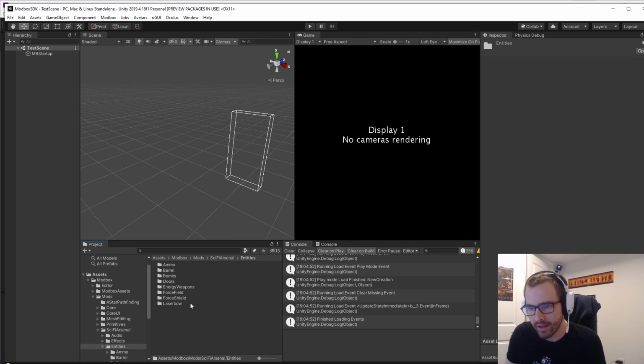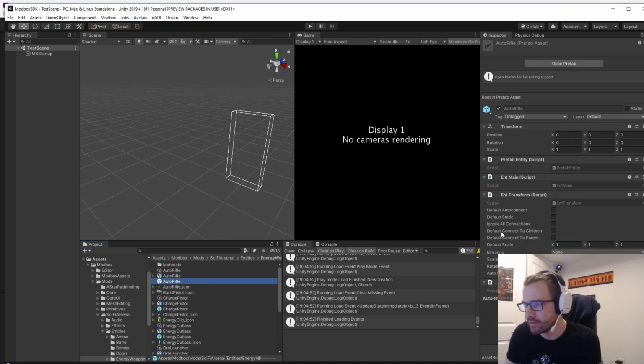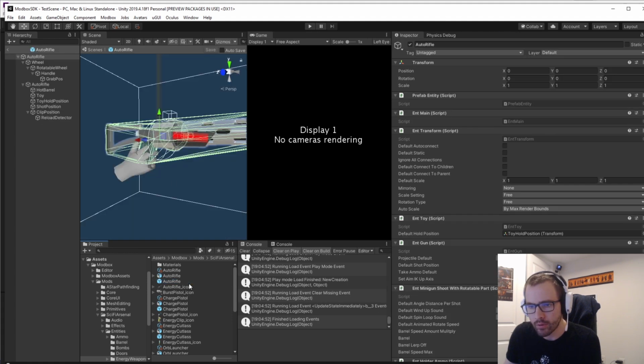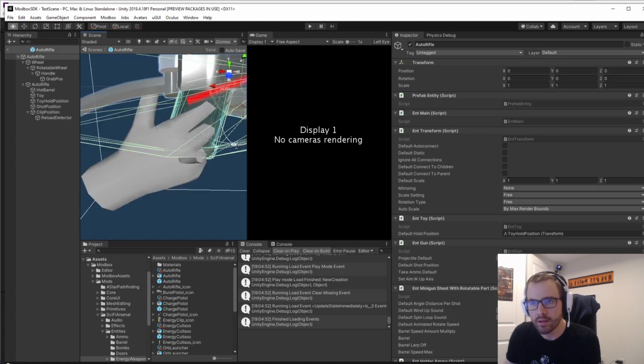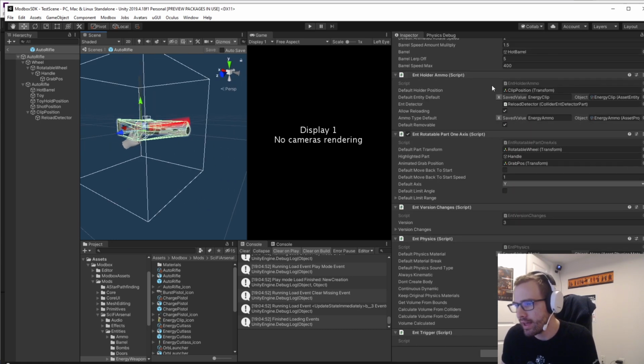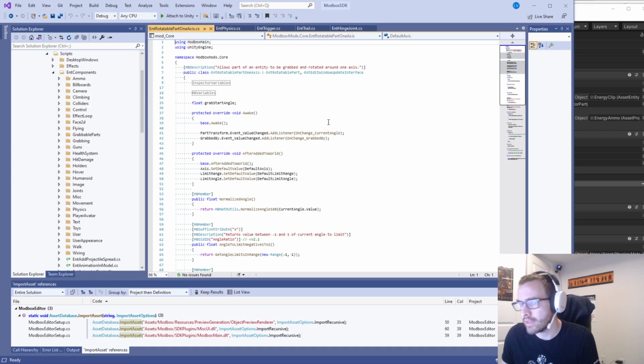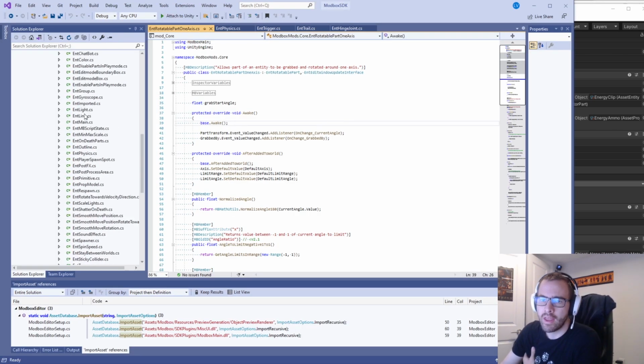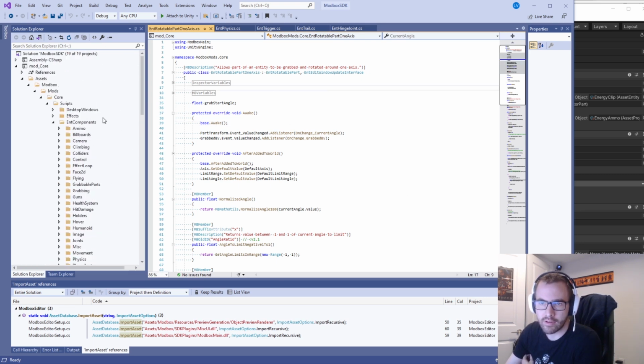If I go into that, I can go into energy weapons and see how the auto rifle is set up. I'll go into prefab mode of that. The hand is showing me how it's going to hold the weapon. I can see which components it has, and I can actually edit those components. I'll double click that and open it up in Visual Studio, and from there I have access to all of the components that are included.